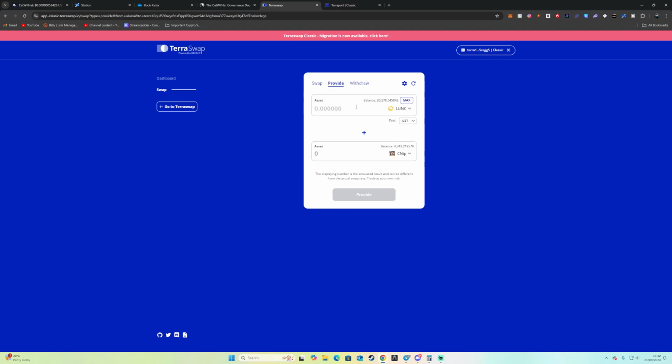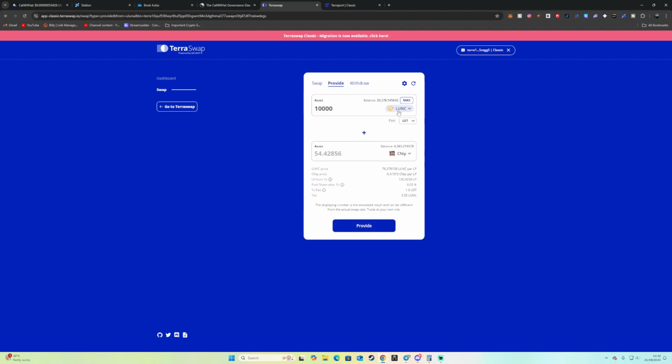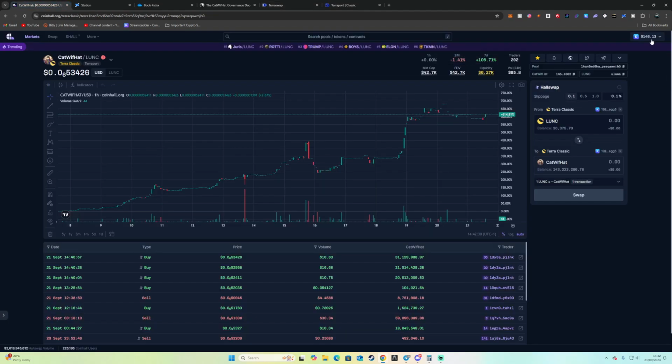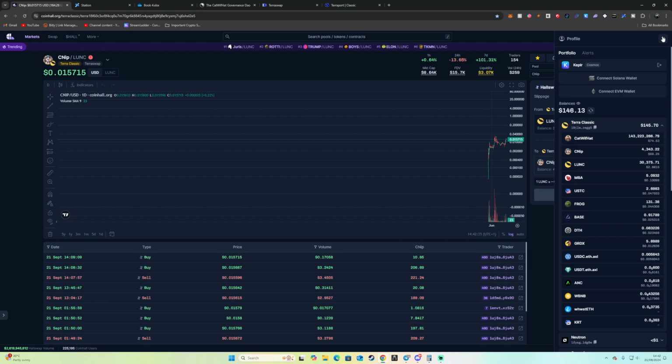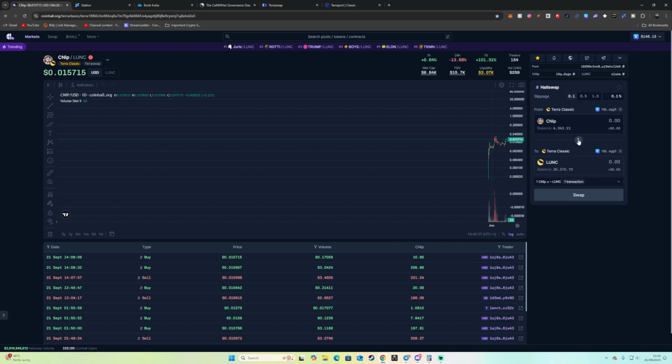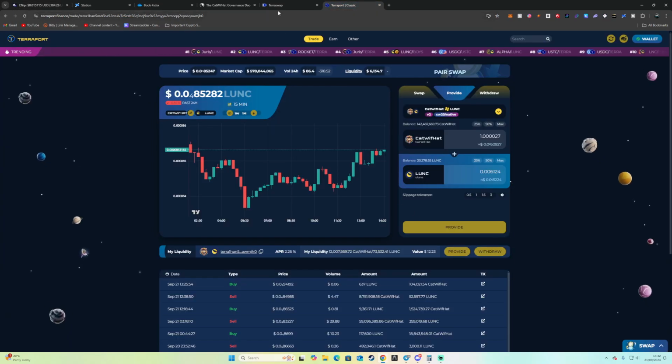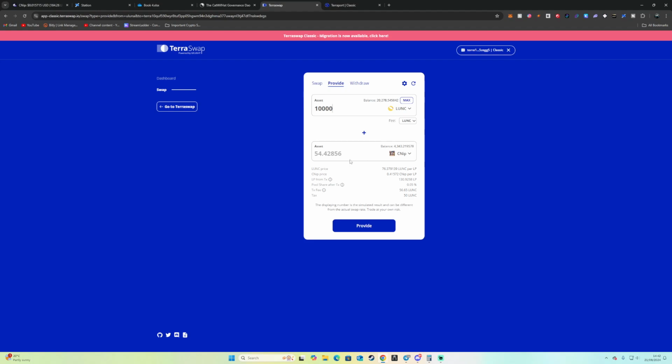And then to add liquidity, you just want to put 10,000 lunk, or however much lunk you want to put in, and then you'll need the asset amount of Catnip to add 10,000. So 10,000 lunk will be 54.4 Catnip, I believe. So 10,000, 54.24. It's a little bit off, but you get the basic gist.